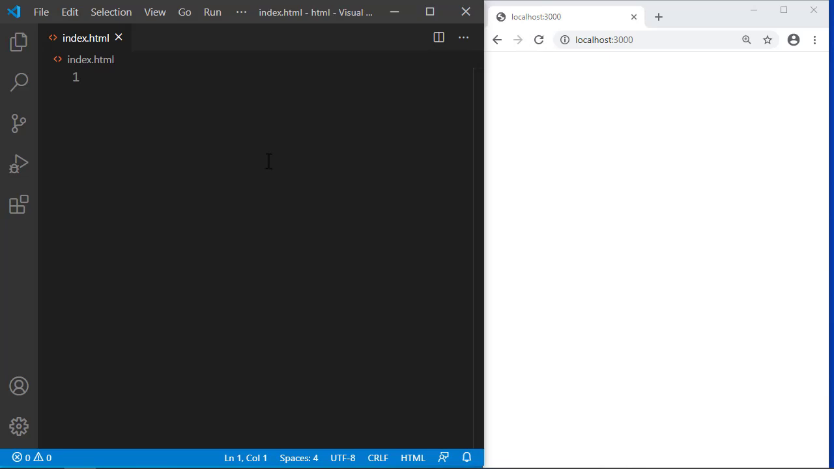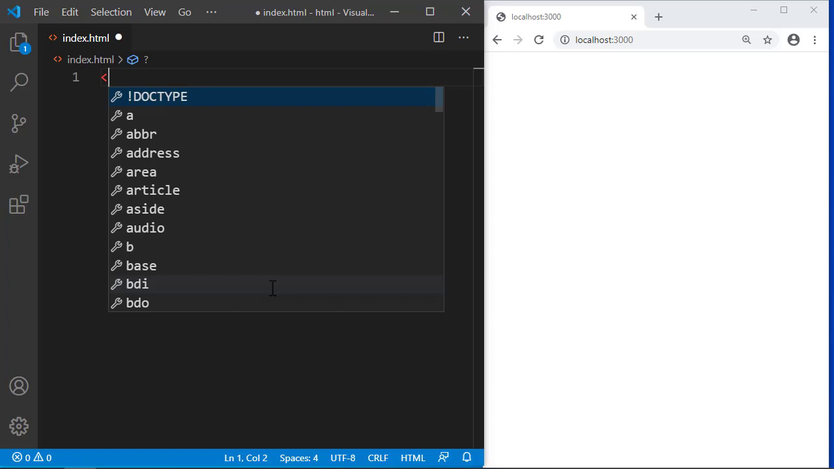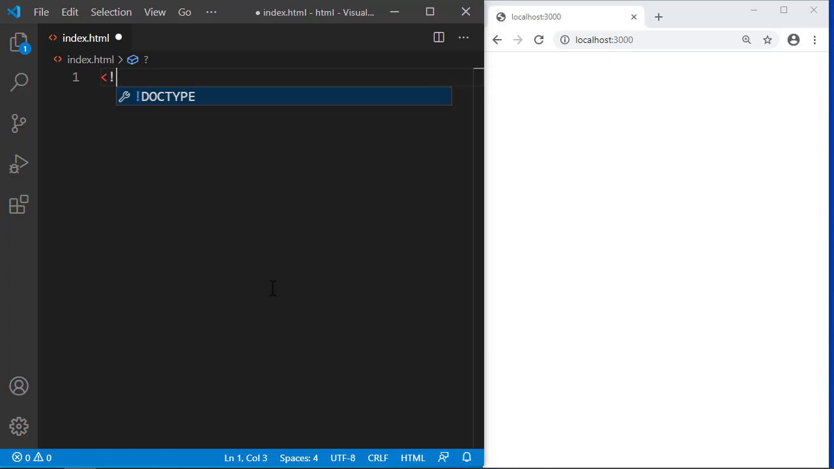We saw the basic structure in the last video, but let's repeat it here for practice. I will start with opening angle bracket and exclamation mark. Then I write doctype HTML and close the angle bracket. This is the doctype declaration for the HTML document. Then I write HTML tag and it has lang attribute which has value en for English. In VS Code, it auto-completes the closing tag for me.